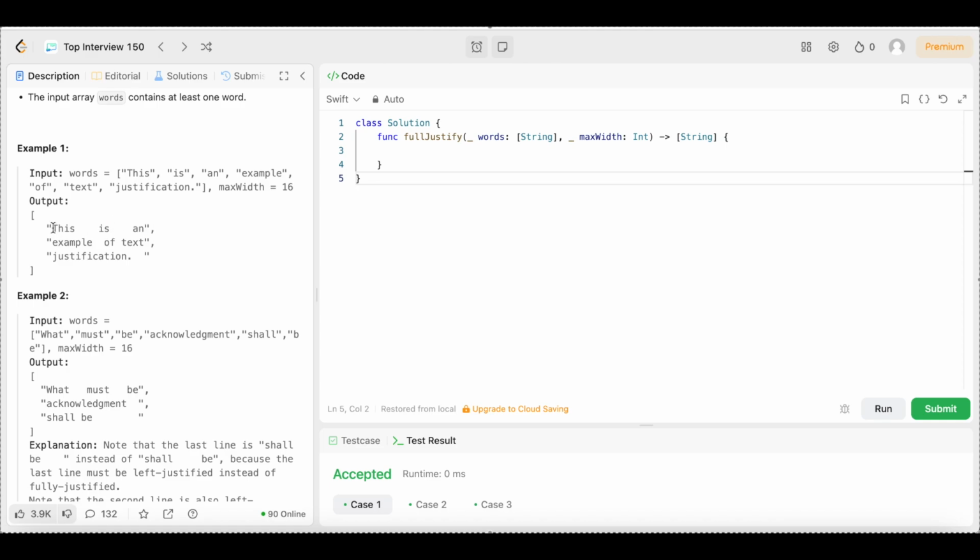So in this example, this is 4 characters, this is 2 characters, and this is 2 characters. So right then we have 4 characters, so we have 8 characters. Since we already used 8 characters and the max width is 16, we know that there are 4 spaces right here and 4 spaces right here. So we had to put spaces in here to make it even, right?